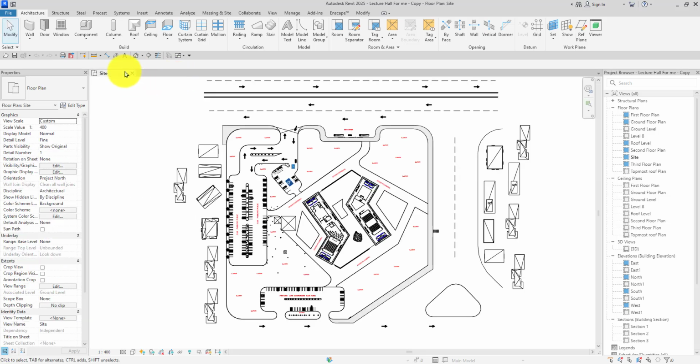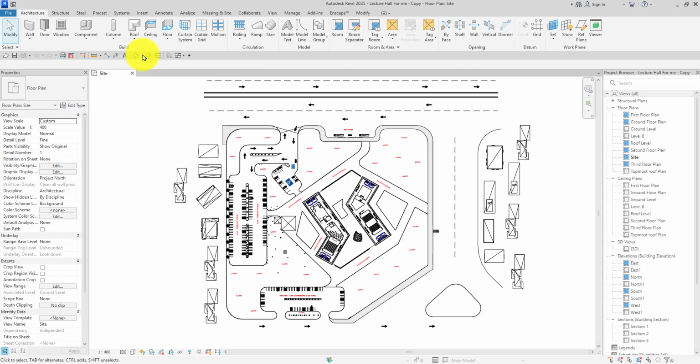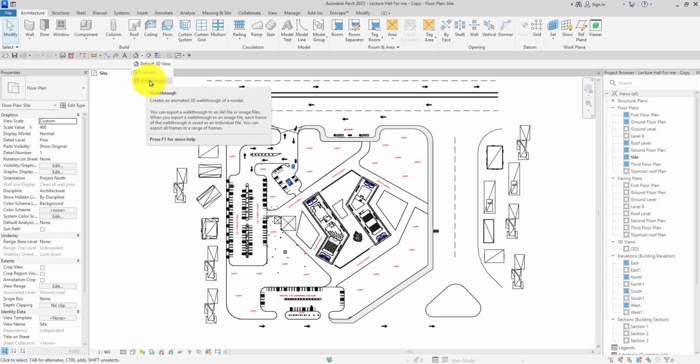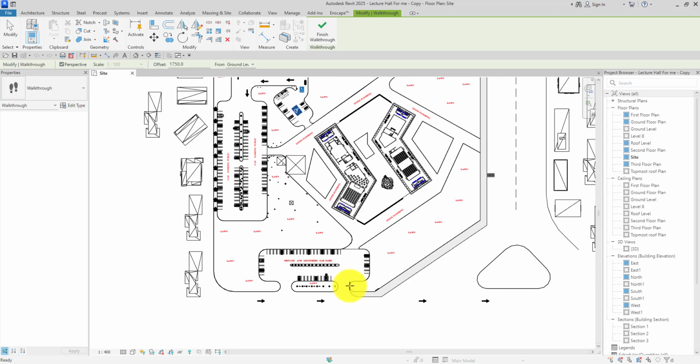Now when you find that icon that looks like a building, you're going to see an arrow right beside it. Just click on that drop down menu, scroll all the way down, and find walkthrough. Make sure you find walkthrough. Click on that walkthrough, and then it's active. So we are now good to go to create our walkthroughs inside our Revit file.